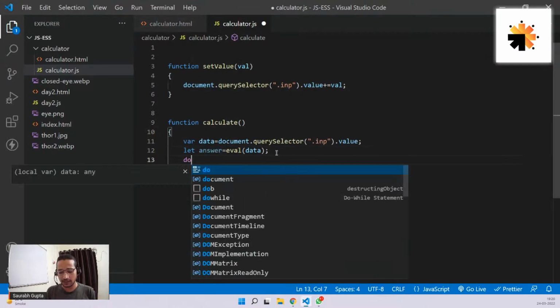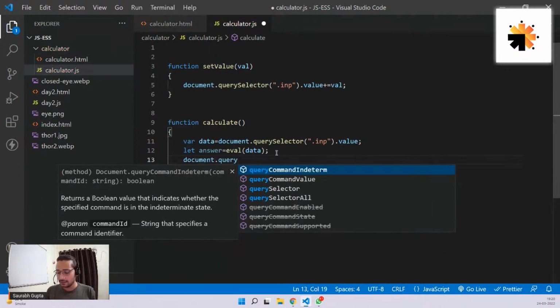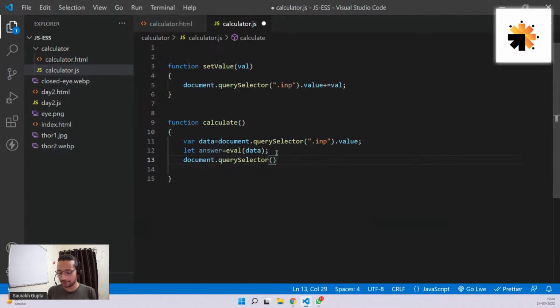And now just put the answer back on that input field. So document dot query selector dot inp dot value, back to that, guys. Just put the answer back. And that's it. That should be it. Let's see.